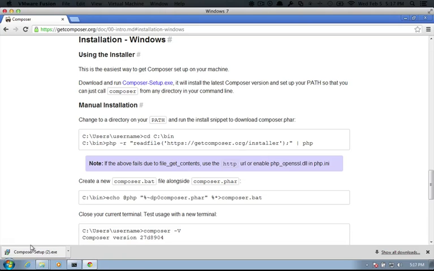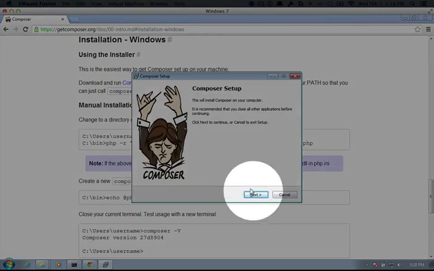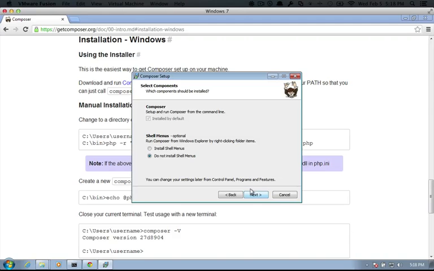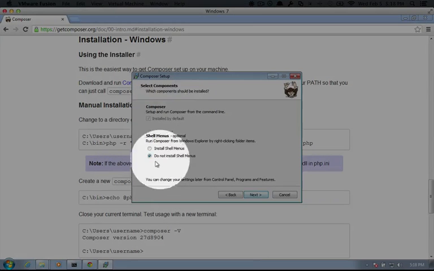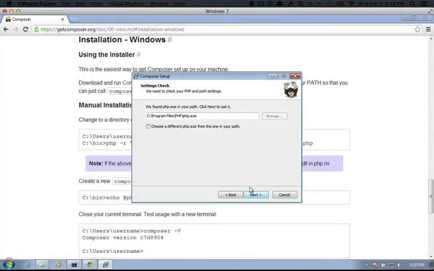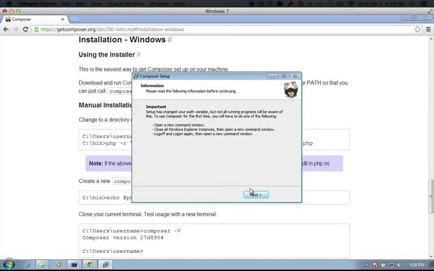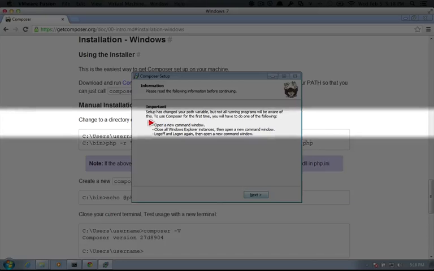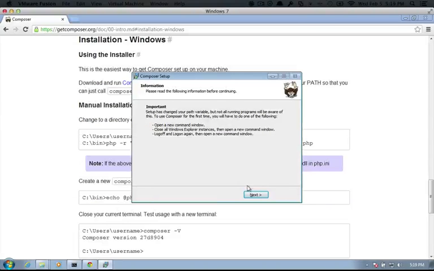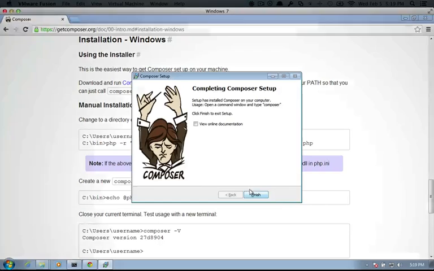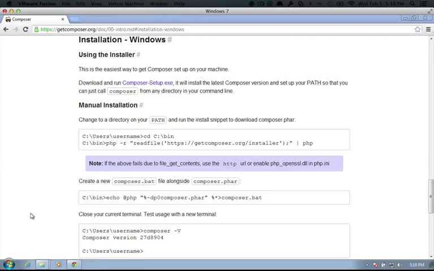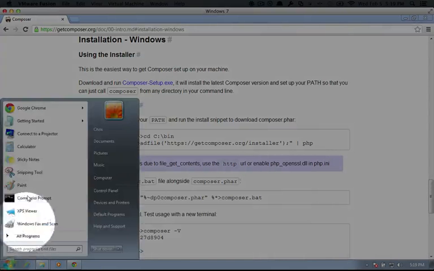And once it's downloaded, just run it. Click Next once the Composer window pops up. I'm going to leave these at their defaults for now and click Next. I'll click Next again and install. We're going to use Composer from the command line, and it's just letting us know that we need to open a new command window in order for the changes that Composer made to take effect. I'll click Next again and finally finish.